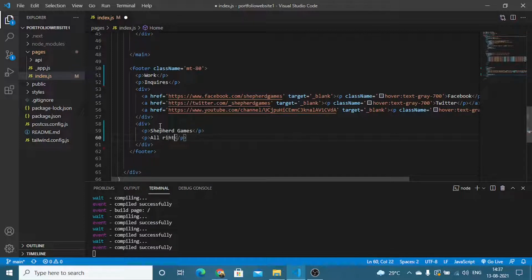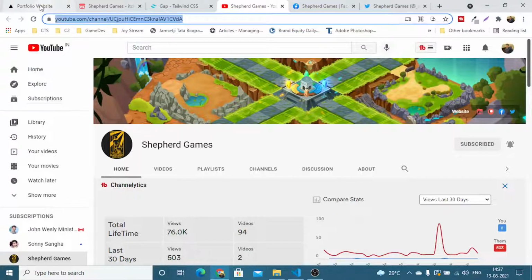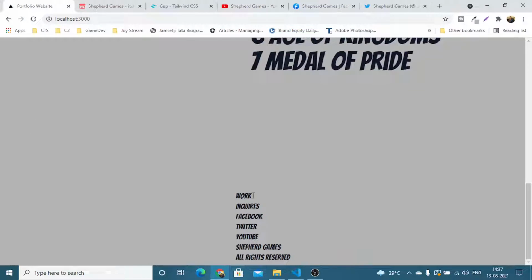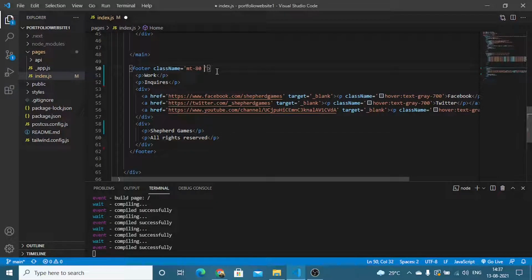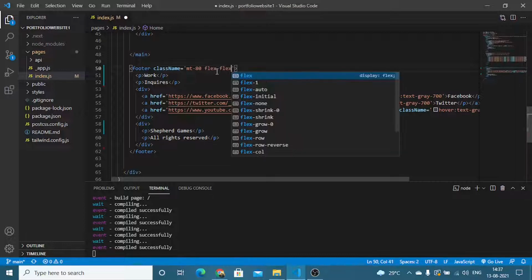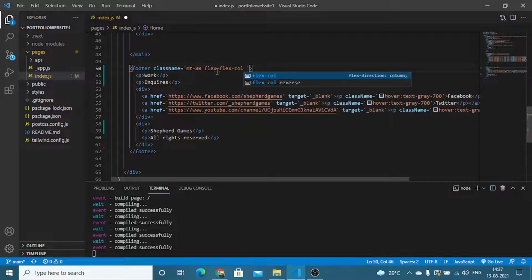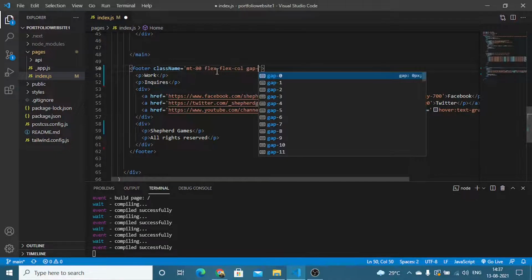All rights reserved. Okay, let's go back to the website. You can see all of them here. So let's add some gap. Before that, let's make it a flex column and gap of 20.